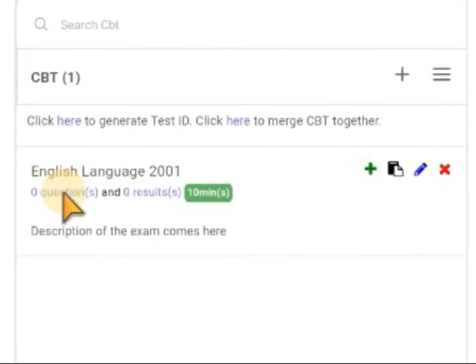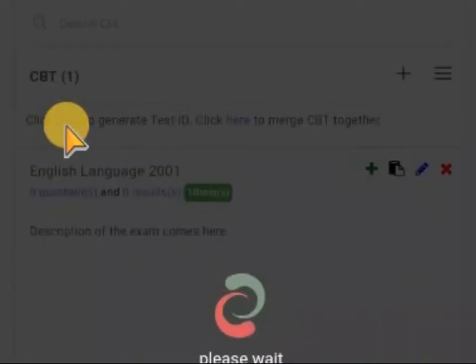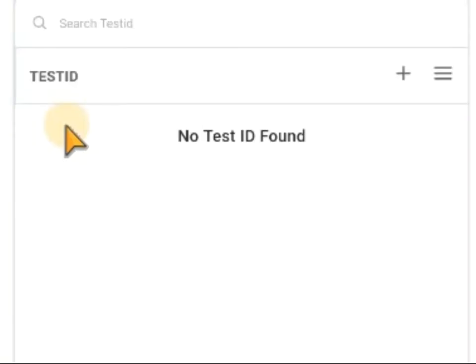What you're going to do now is click here to generate test ID. Click here to merge CBT together. That means if this CBT requires them to have a unique ID before they can log in to the CBT, you can click here to generate it. I have none, so click here.